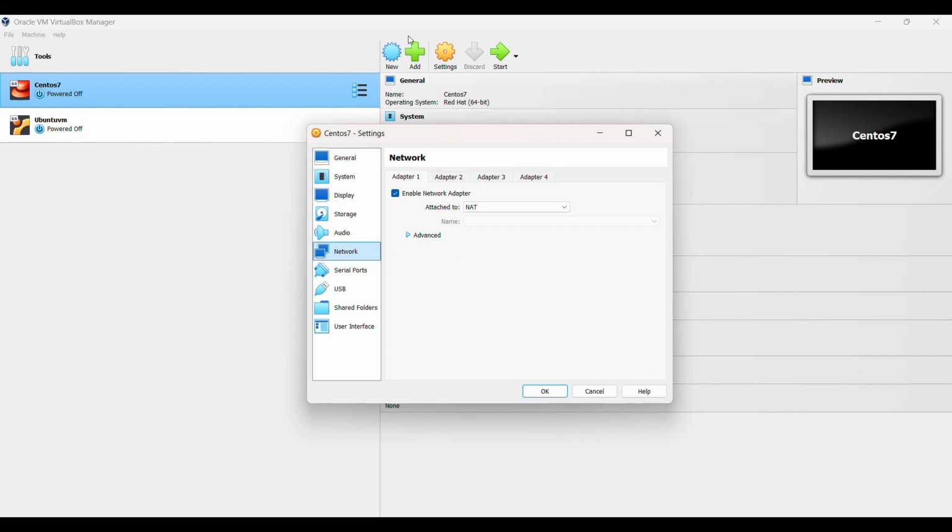So here, in adapter 1 we enable the network adapter and attach it to NAT. Now in adapter 2, we enable the network adapter and choose bridged adapter. Here we have two options: MediaTek Wi-Fi 6E, and second, the virtual Ethernet adapter. We choose the MediaTek Wi-Fi, so we have chosen the bridged adapter and MediaTek.